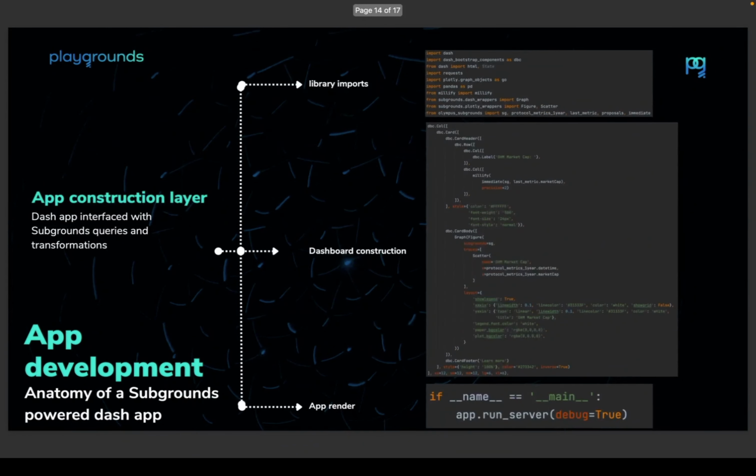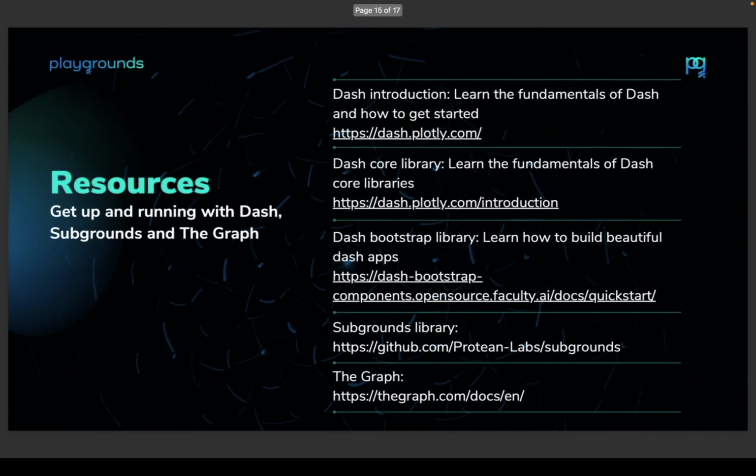So this is really powerful, which means you can mix and match, and you can play around and write lightweight code or apps where you don't have to store data anywhere. It's just pulling directly from the blockchain. This is what Subgrounds allows you to do in building apps. And once that's done, render the app and run it, and you can pull it up in your browser. These resources will be available to you if you want to dive into Dash a little bit more and see what you can build, and of course, the Subgrounds library and more documentation of The Graph.